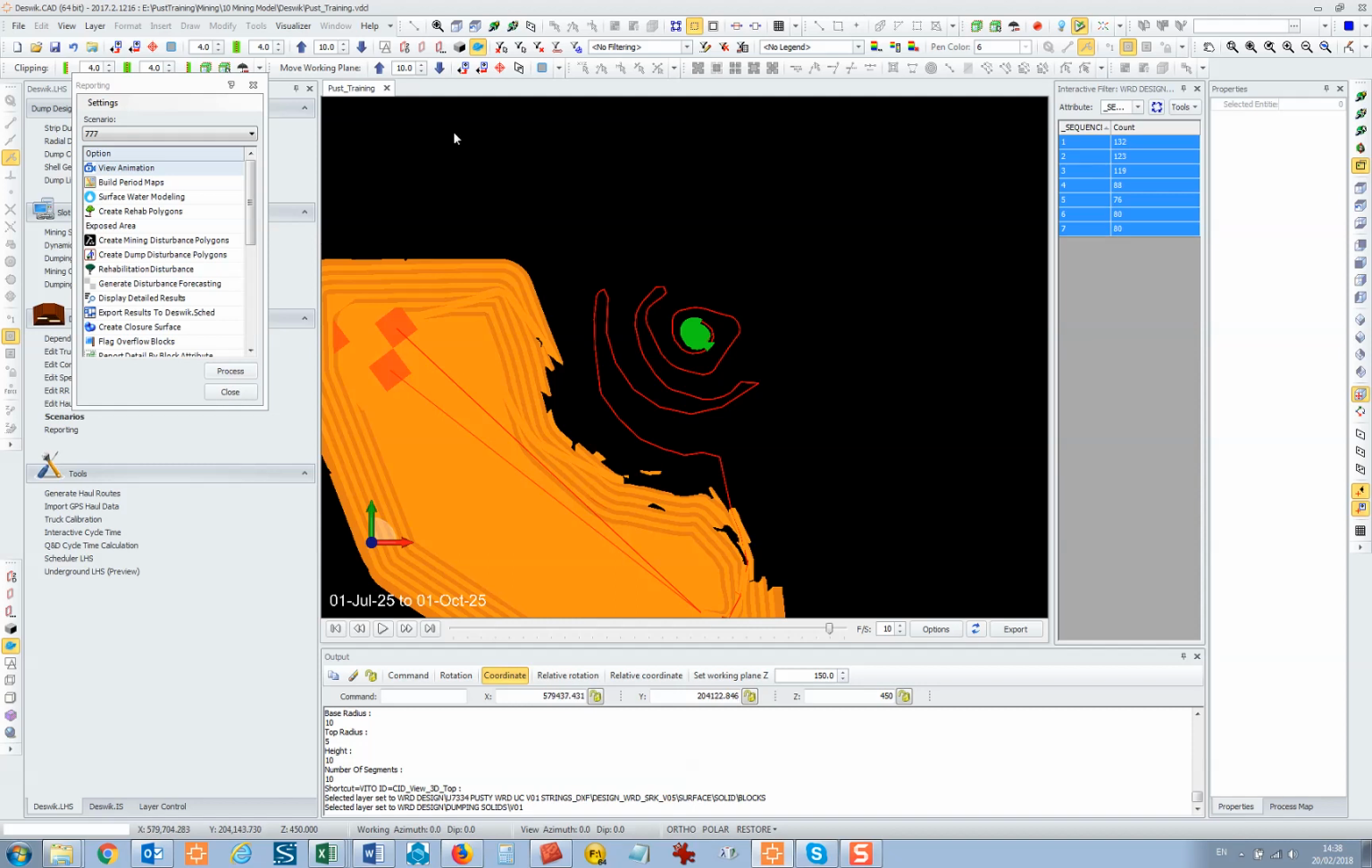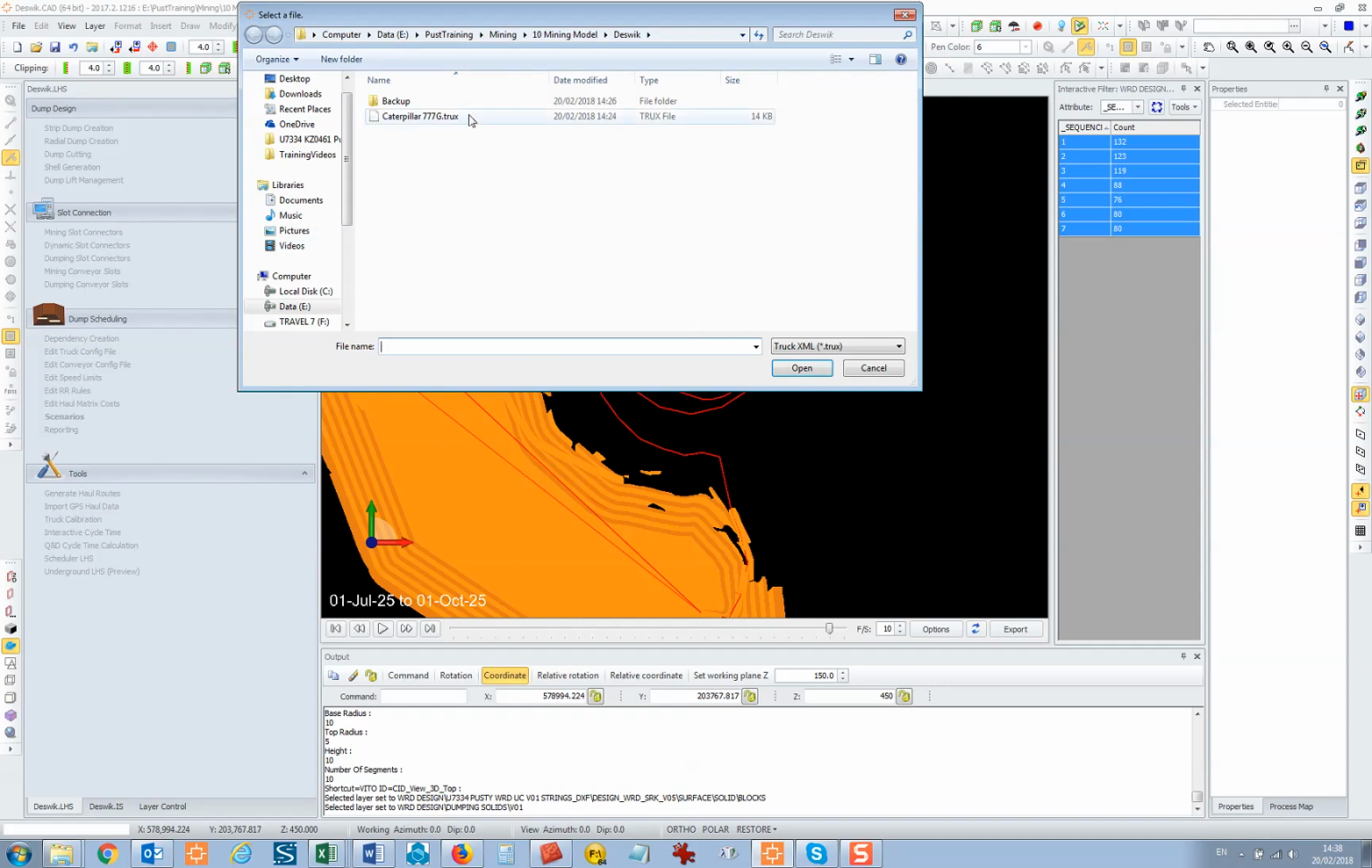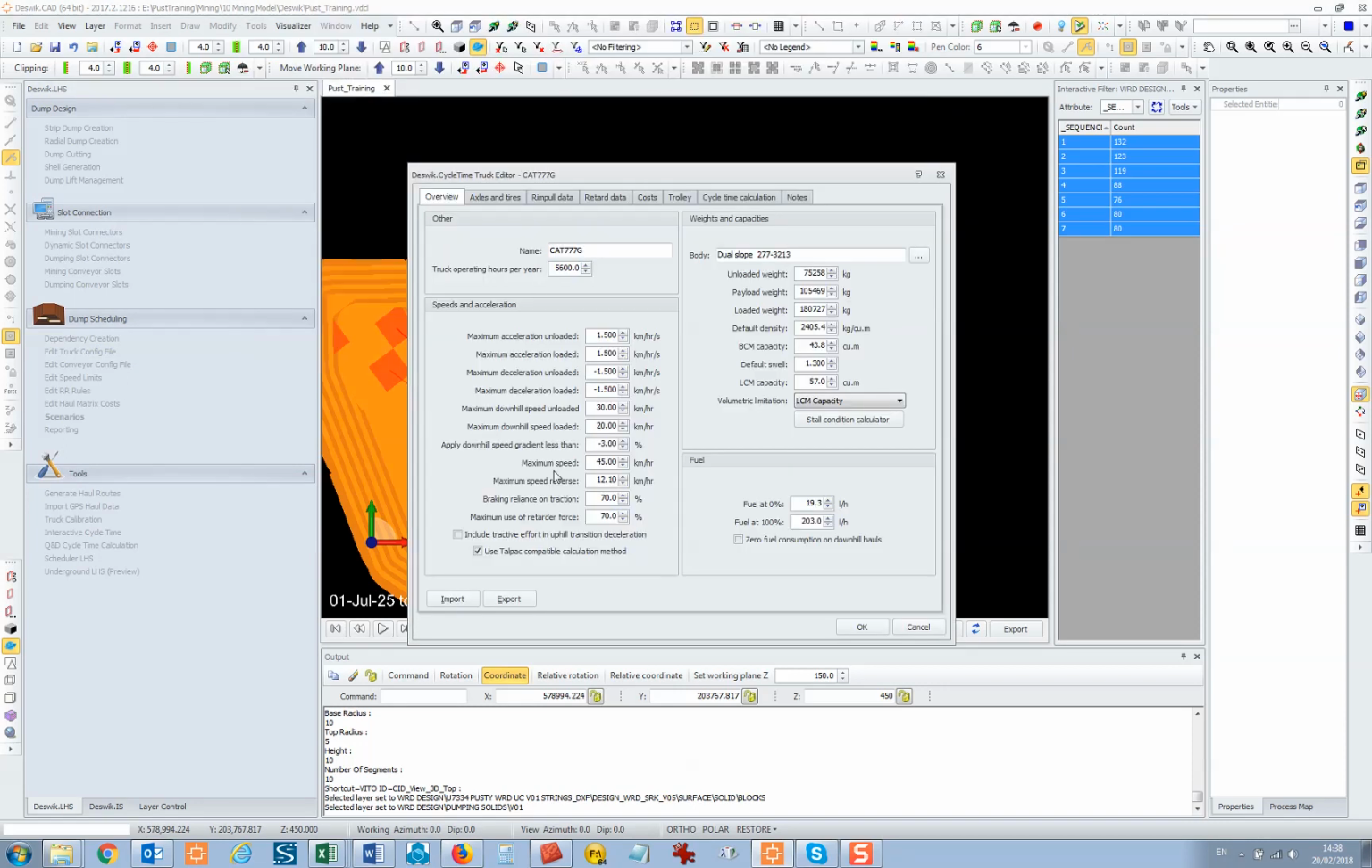For example, in here, in the truck file, you see you've got maximum braking reliance on traction, 70%, maximum use of retarder force. This was the problem. It was 70%. It wasn't working. I made it 72%, and it worked.